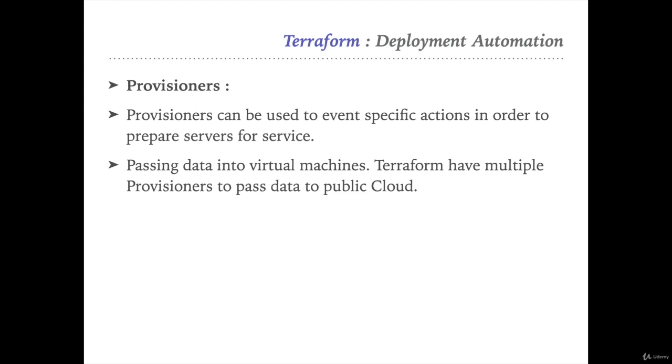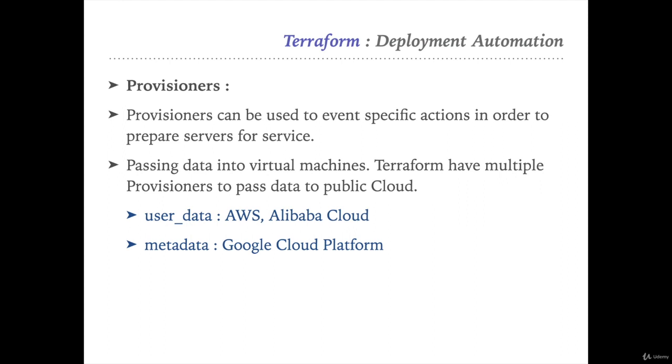And to pass the data to the virtual machine, we need to use the user data provisioner. User data provisioner is applicable with AWS Cloud and Alibaba Cloud. For the Google Cloud Platform, we need to use the metadata, and for Microsoft Azure, we need to use the custom_data. So these are the provisioners which we can use on different cloud platforms if we want to pass some user data to the cloud.